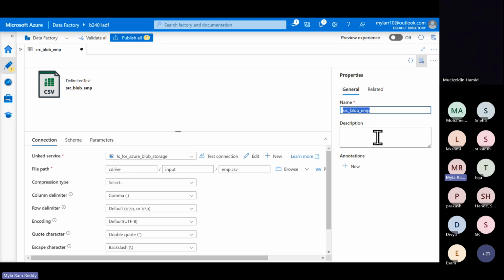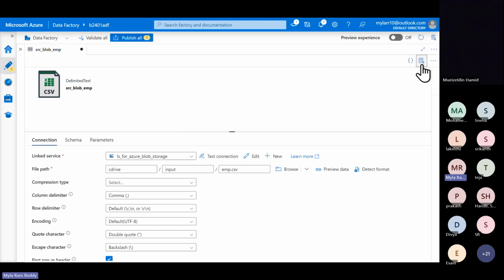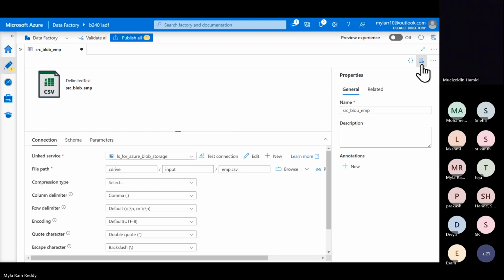If you think this properties window is also a disturbance for you and you want to close it, there is an icon available here. Notice here, properties. You can click on this one and it will be closed. Again, at any point of time, if you want it, click on it again and it will come. You can collapse and expand using this button.